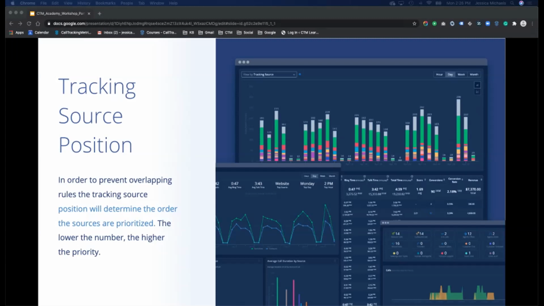Okay, and in order to prevent overlapping rules, the tracking source position is going to determine the order that sources are prioritized. So the lower the number, the higher the priority. Something like Google Ads and Google Organic have different positions. Google Ads is going to be in position 1, and we're going to be looking for a landing page with a GCL ID, Google's auto tagging.